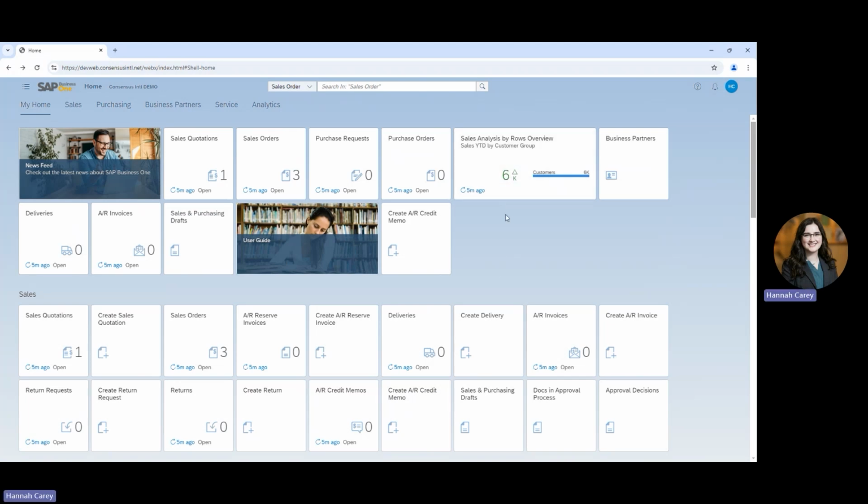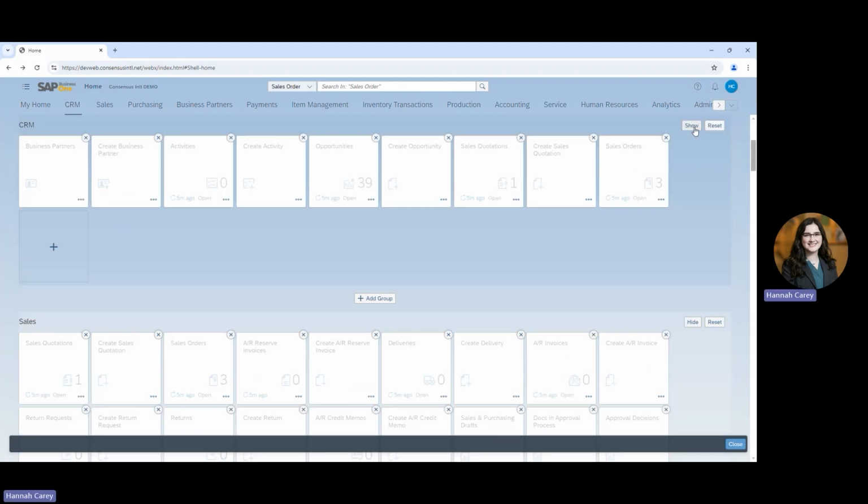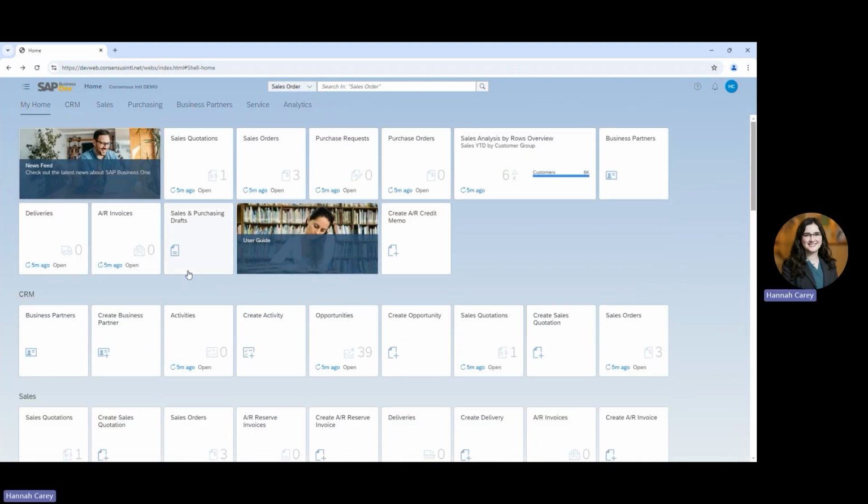In the case that you accidentally hid something that you wish to get back, we can just as easily do this. Let's go back to my profile, Edit Homepage, and I'm looking for the CRM area because I know that's relevant to my role. And we can do the same thing, but click on Show this time and close. So now my home is prepared well and I'm ready to get started.